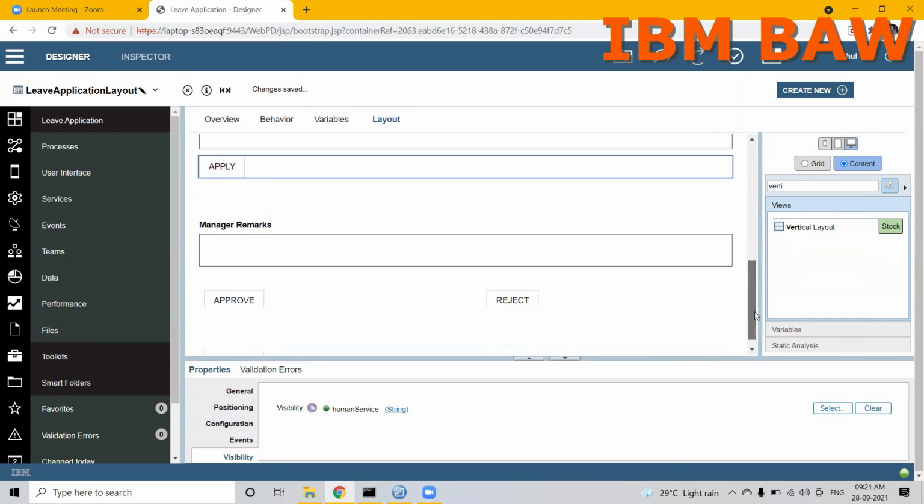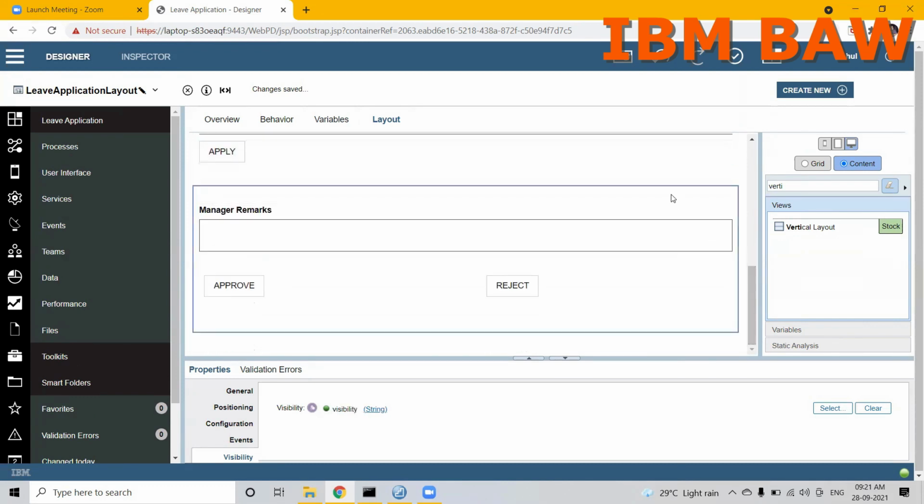And last but not the least, we have this entire block, which again I have mapped with another visibility parameter. So this block will appear only when it loads for the manager. In case of the employee, this will not be visible. Okay, so you can rename the visibility variables so that you can understand. I have given a name like visibility and human service, section visibility. So you can give a proper name so that the other developers who are working with you can also understand it easily.